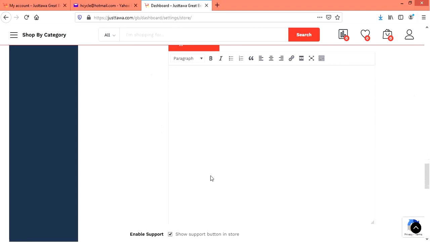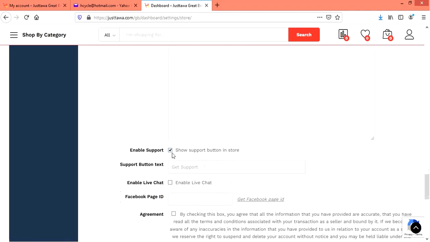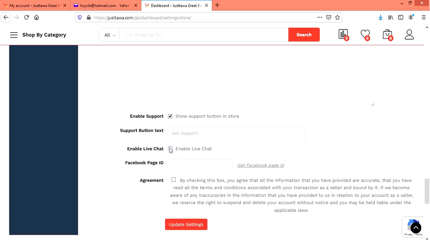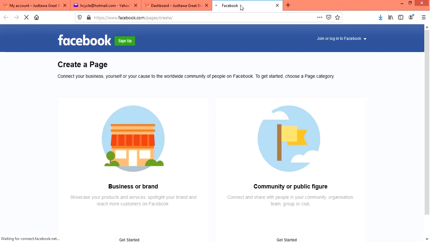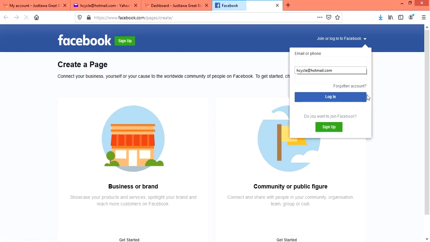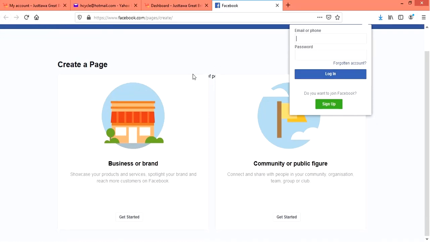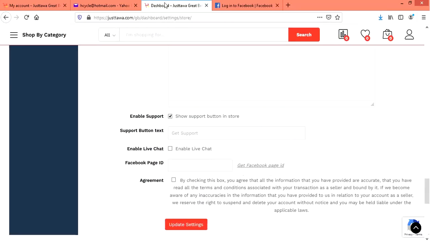You can add your store images, about us and other information pertaining to your store. You can enable support buttons so that buyers can contact you. You can also enable live chat. This allows the buyer to chat directly with you when you're online. To enable live chat, you'll need to connect to your Facebook page and get your ID. If you don't have a Facebook page, log into Facebook and create your page by choosing business or brand and click on the Get Started button to create your page and get your Facebook page ID. Insert the ID in the box provided.